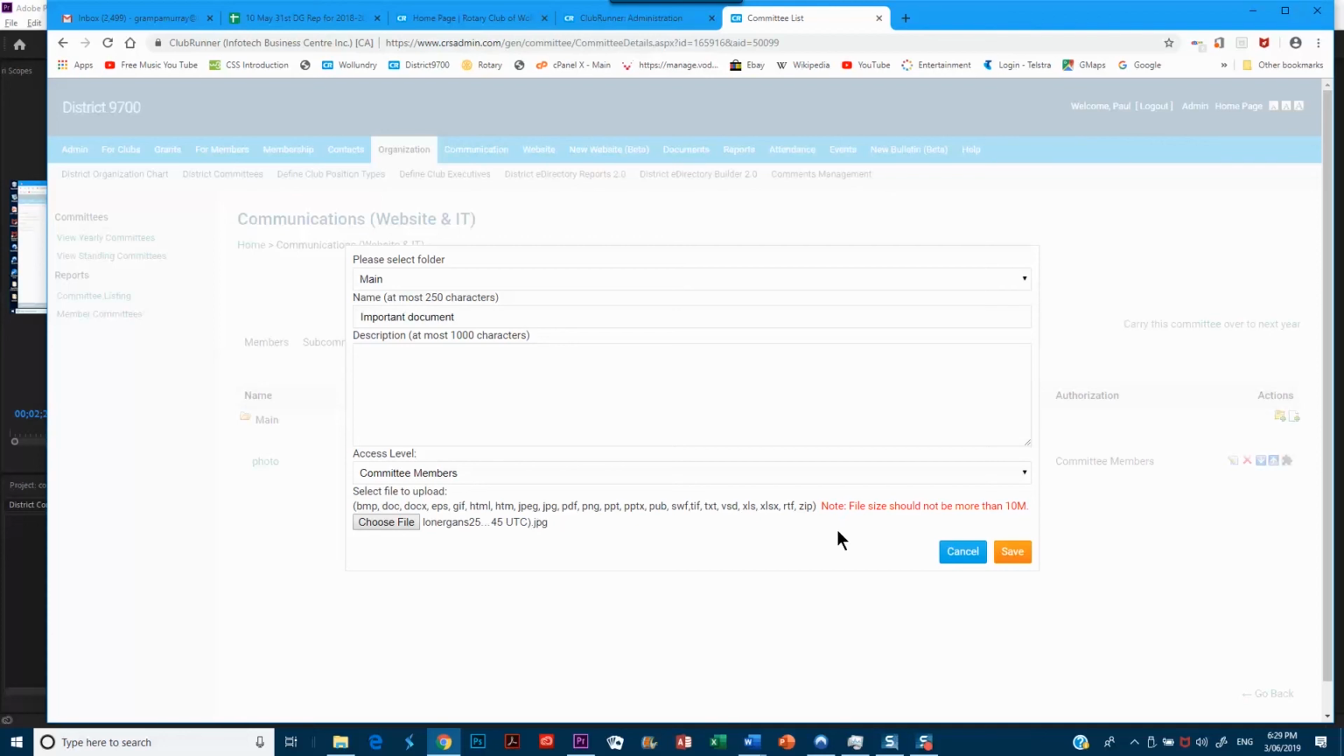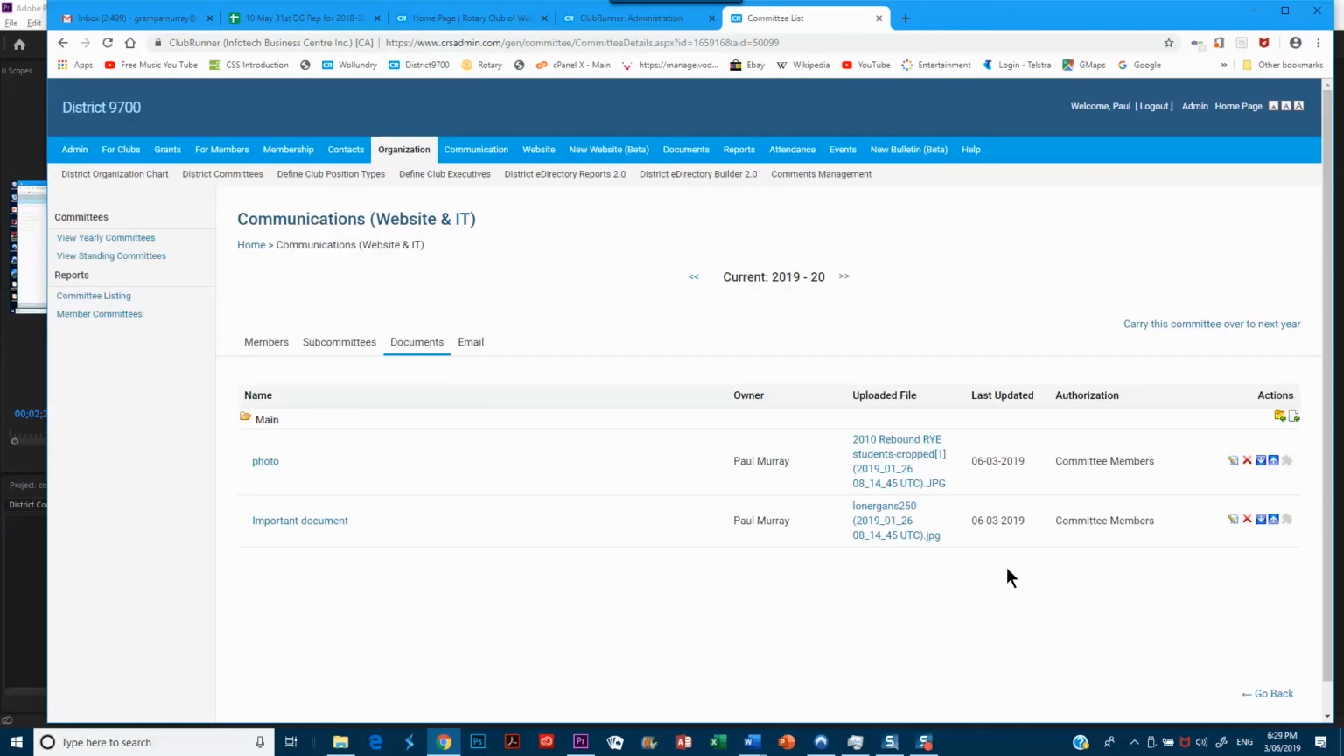And loading, and saving it. And there it is. There's our important document in a centralized server system available for anyone who is going to be on this committee or will be on the committee in the future. They'll have an archive. So this is a valuable little program.